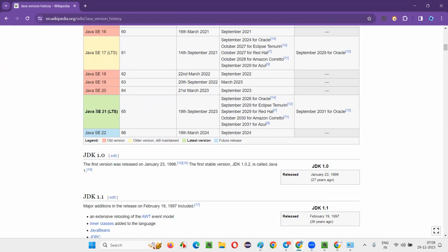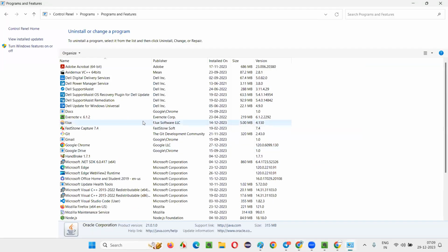Java SE 21. SE stands for Standard Edition. Don't have to focus on SE basically. It's just coming like that. But LTS is something we have to focus on. The latest LTS version of Java is what we are going to install.